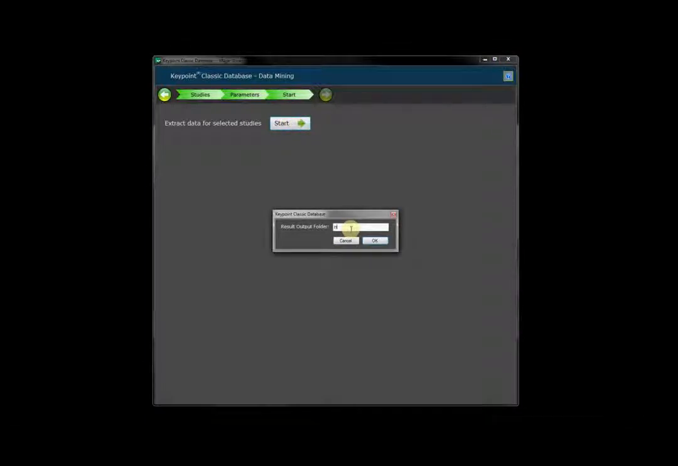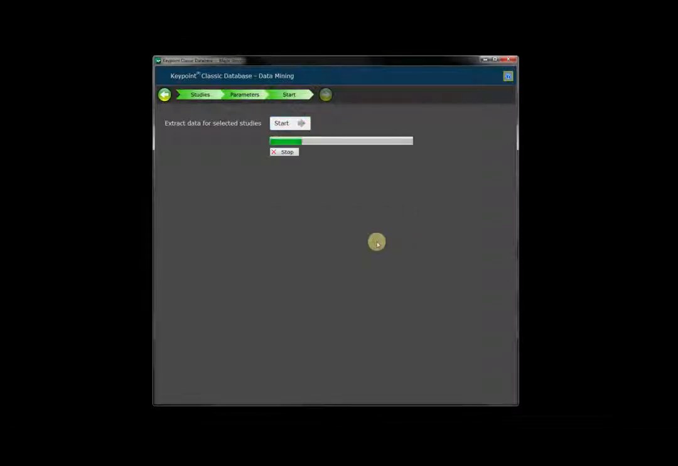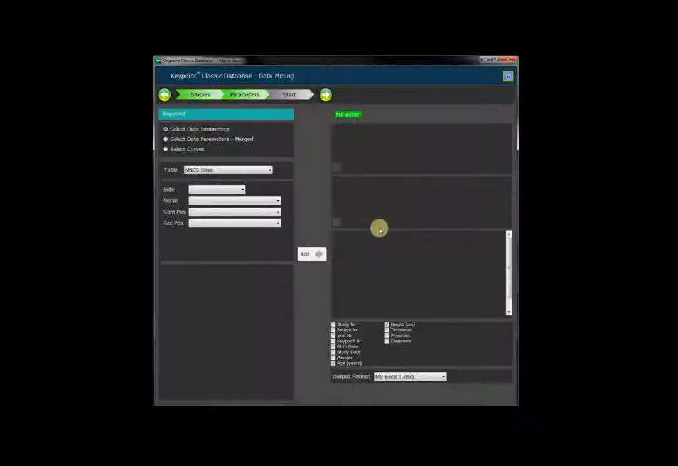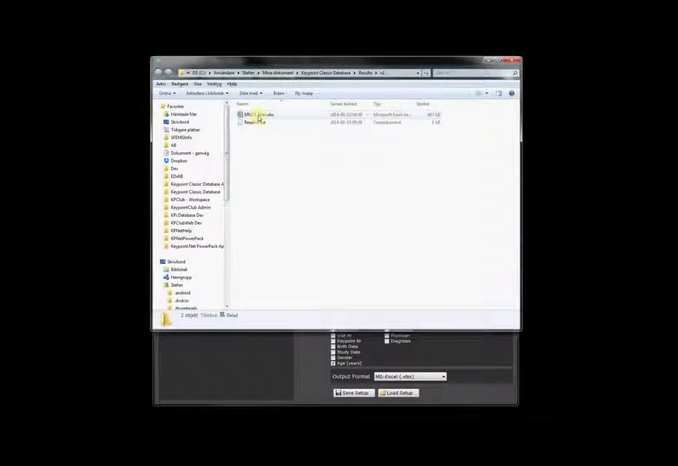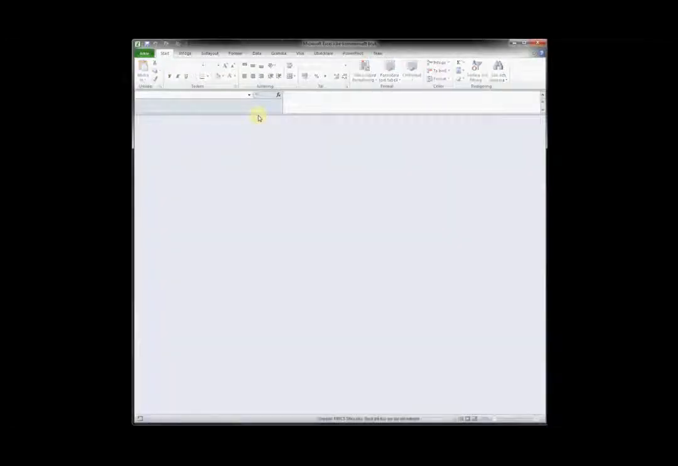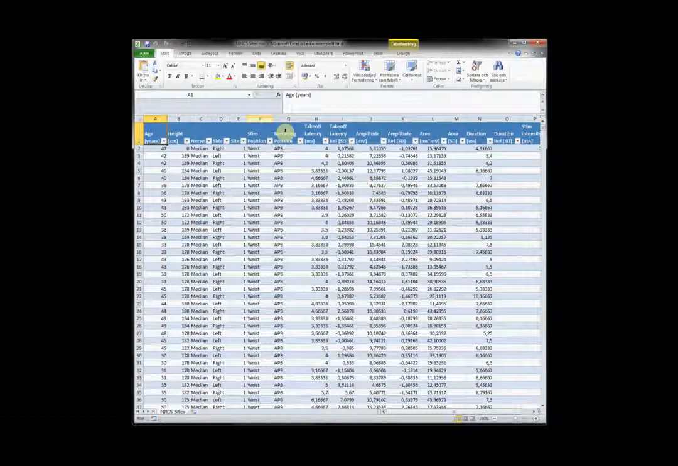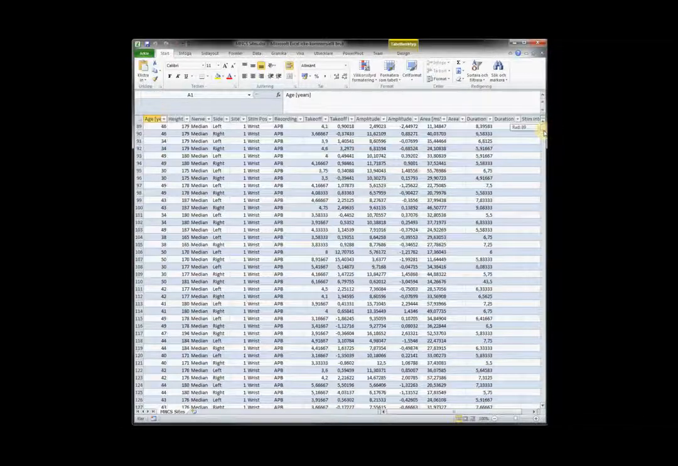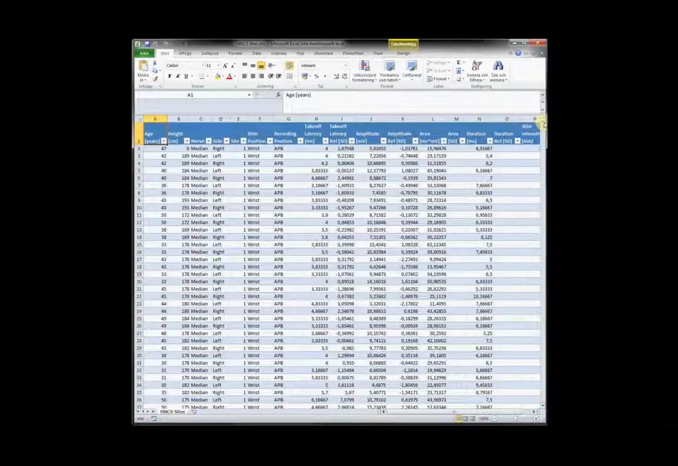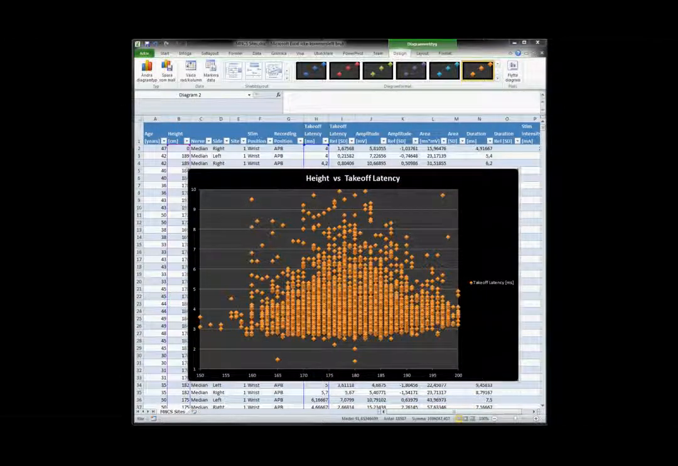After inserting a name for the resulting file, all extracted data are now inserted into a Microsoft Excel file. And here you can see all the median data for the selected 10,000 patients. You can now continue to do statistics and diagrams using the Excel functions. This is an example which shows patient's height on the x-axis versus takeoff latency on the y-axis.